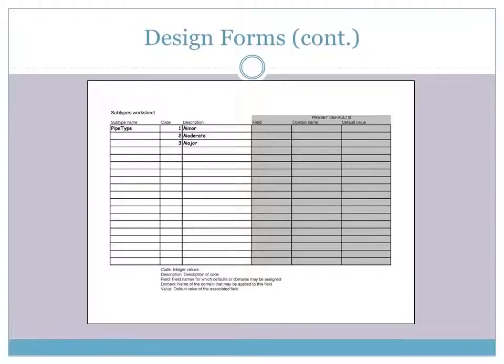The minor subtype will be for the pipelines that are 12 inches or smaller in diameter. The moderate subtype will contain pipelines within the diameter of 12 inches to 34 inches. The major subtype will contain the pipelines that are larger than 34 inches in diameter.